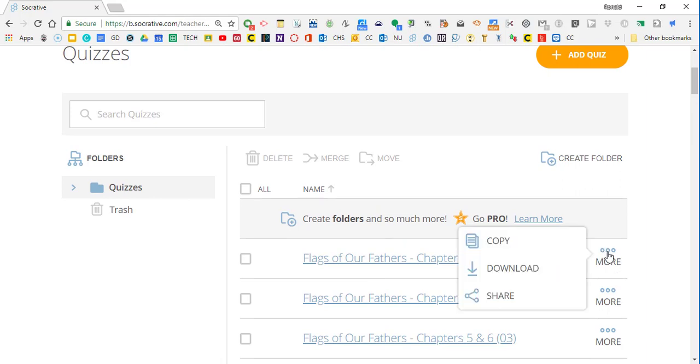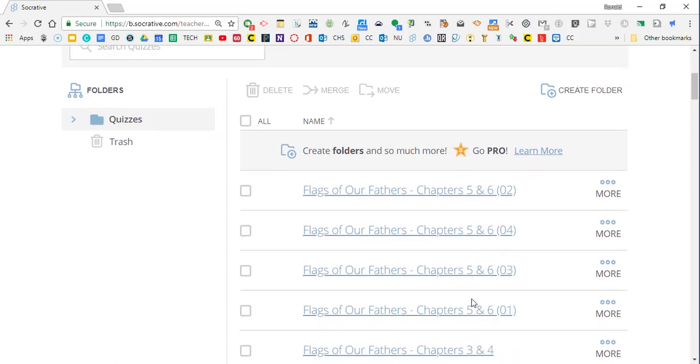There's some features here where you could download an actual copy. You can copy a quiz if you wanted to rename it, or you wanted to have multiple sections. This is how I did mine, because I have 4 sections of the same class. So I made the first one, and then I copied it again and again, and I just gave it different names so I can use it for my different sections.